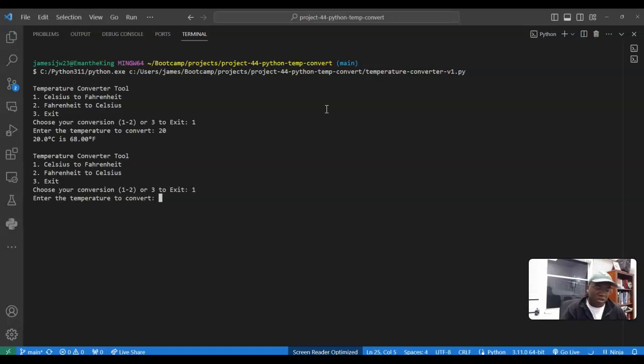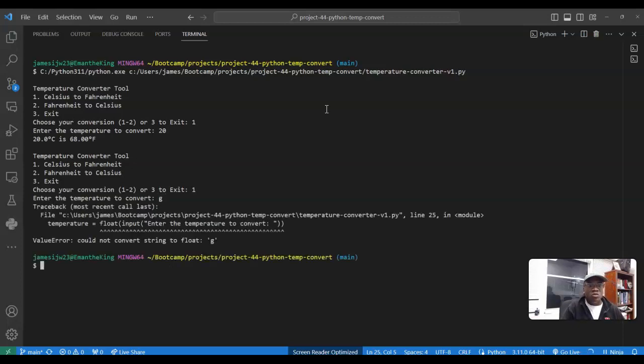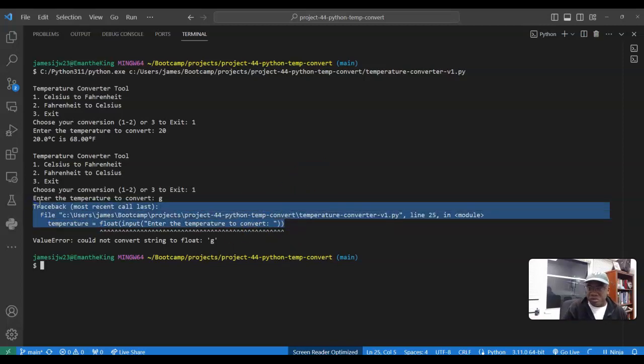Fantastic. If I do it again, however, this time I say, let me put G. A mistake. I just made a mistake. I put G. It throws an error. And this is kind of intuitive what the error is. It says, cannot convert string to float. It also gives us all this junk in terms of what the error is, or where the error is located. It's on line 25 regarding the Python script, but it's better if we're able to handle that error and specify what that error is to the user, because the user shouldn't see this. This is too much.